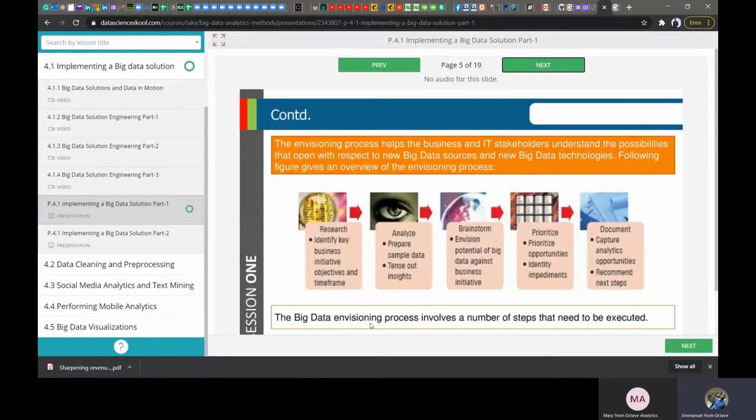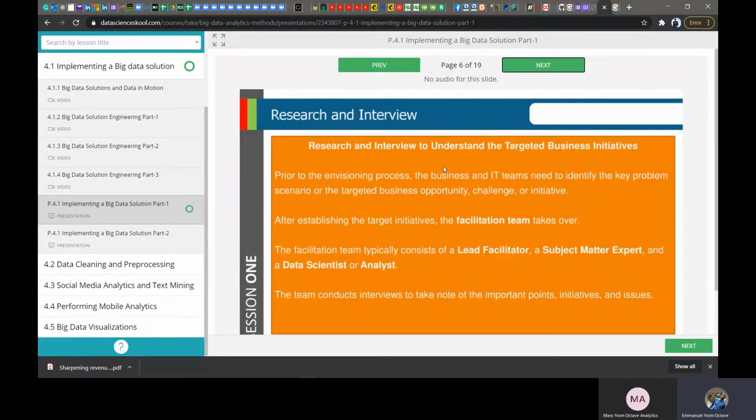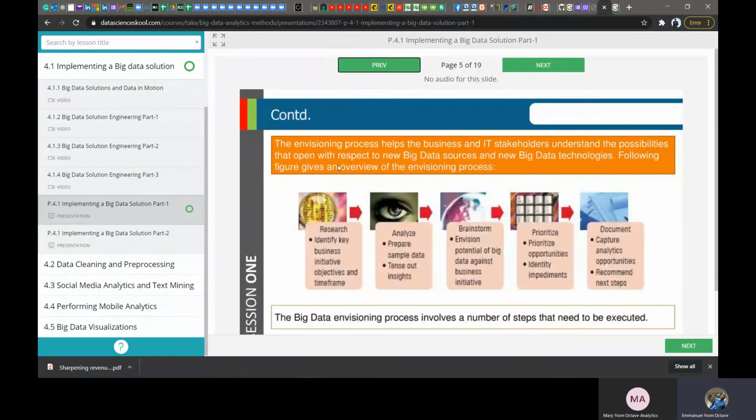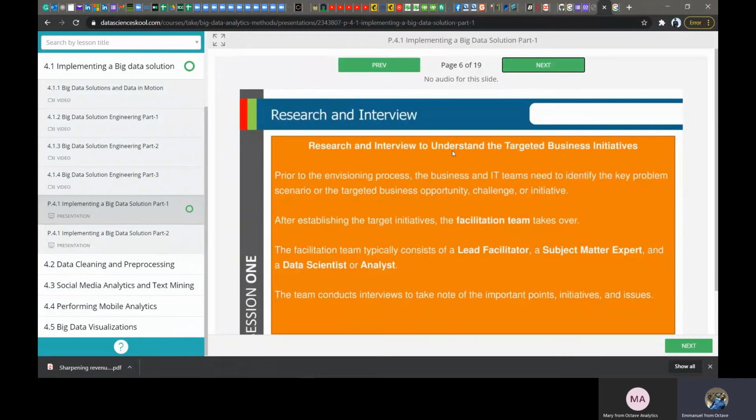So the big data envisioning process involves a number of steps that need to be executed. Going to the next slide, this is the first thing, talking about research and interview. Prior to the execution process, the business and IT teams need to identify the key problem scenario or the target business opportunity, challenge, and initiative. What are we trying to solve?